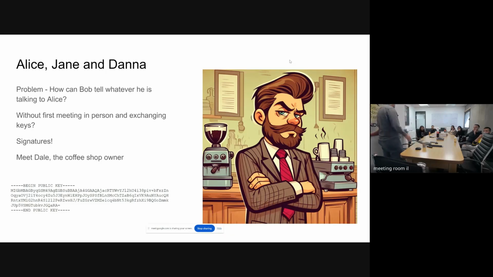Well, for one thing, I don't want Dale to give his private key to Alice. You can encrypt a message to him, and only he can decrypt it. Remember that for public keys, for asymmetric encryption, there are two main purposes: one is encryption, the other is signing. So let's see what we can do with signatures.